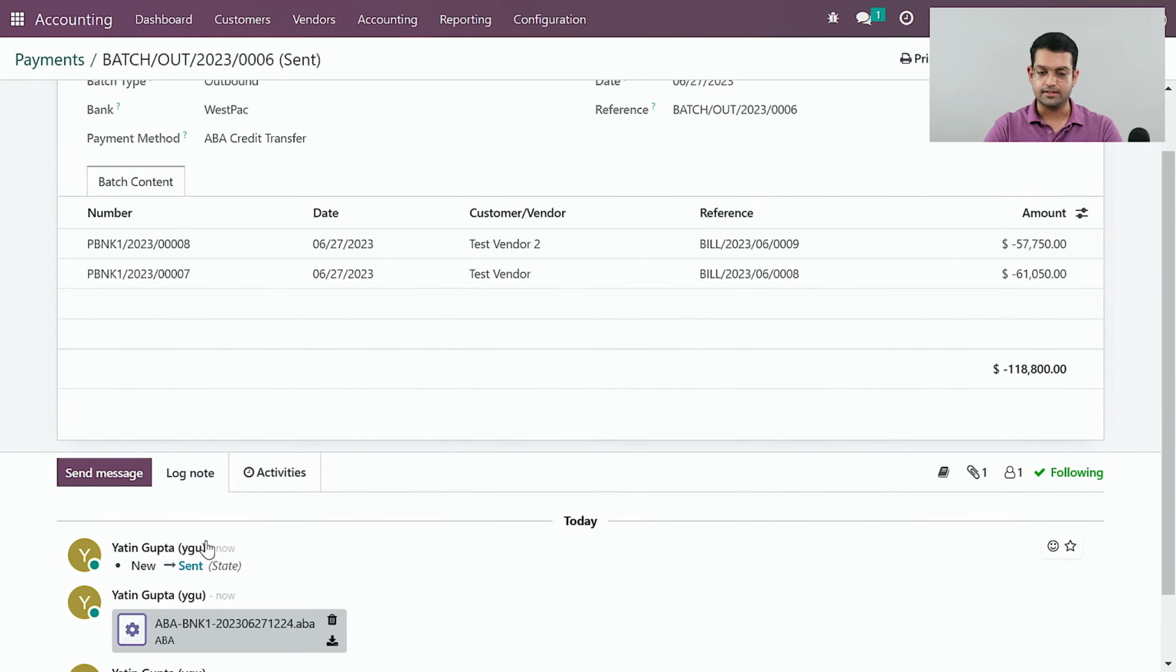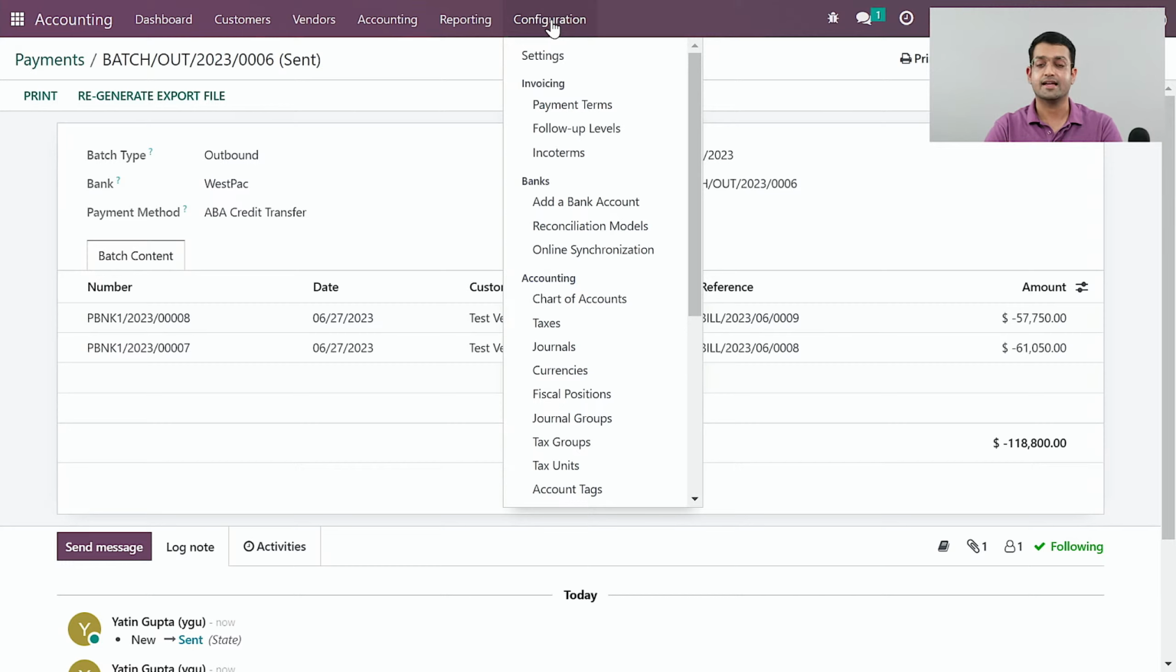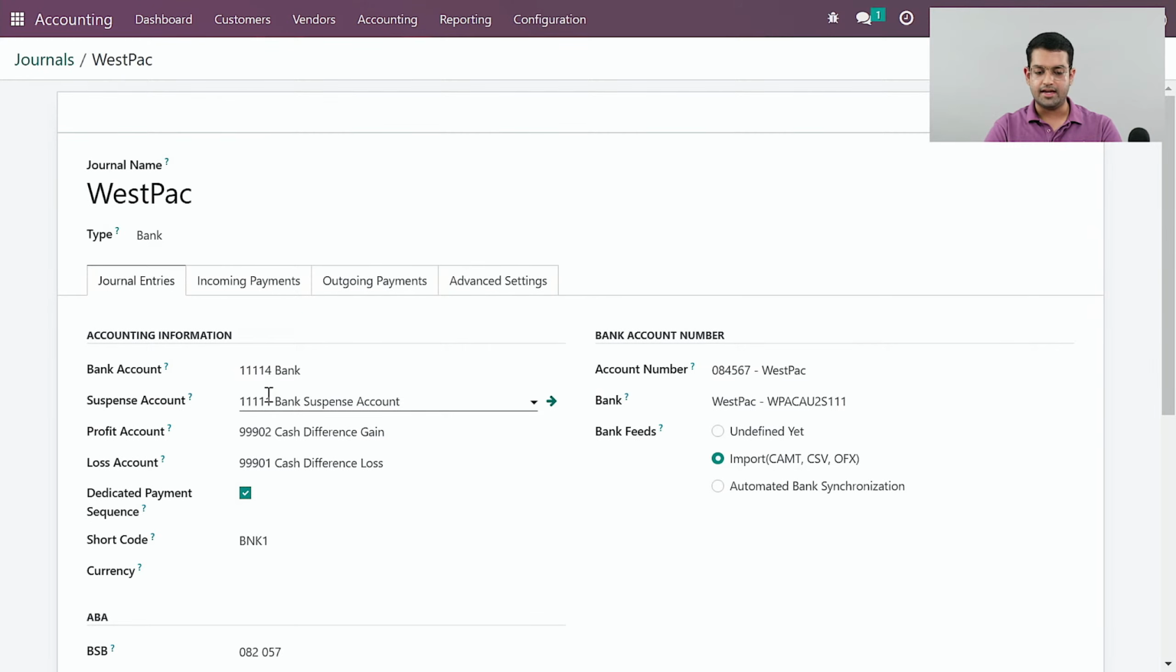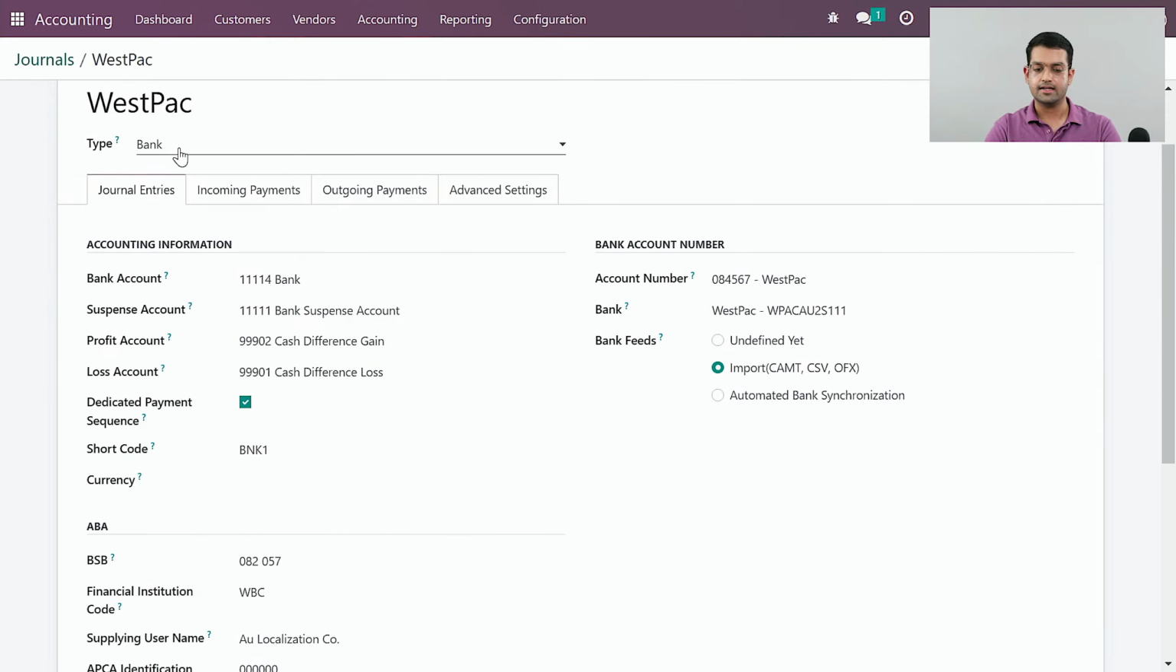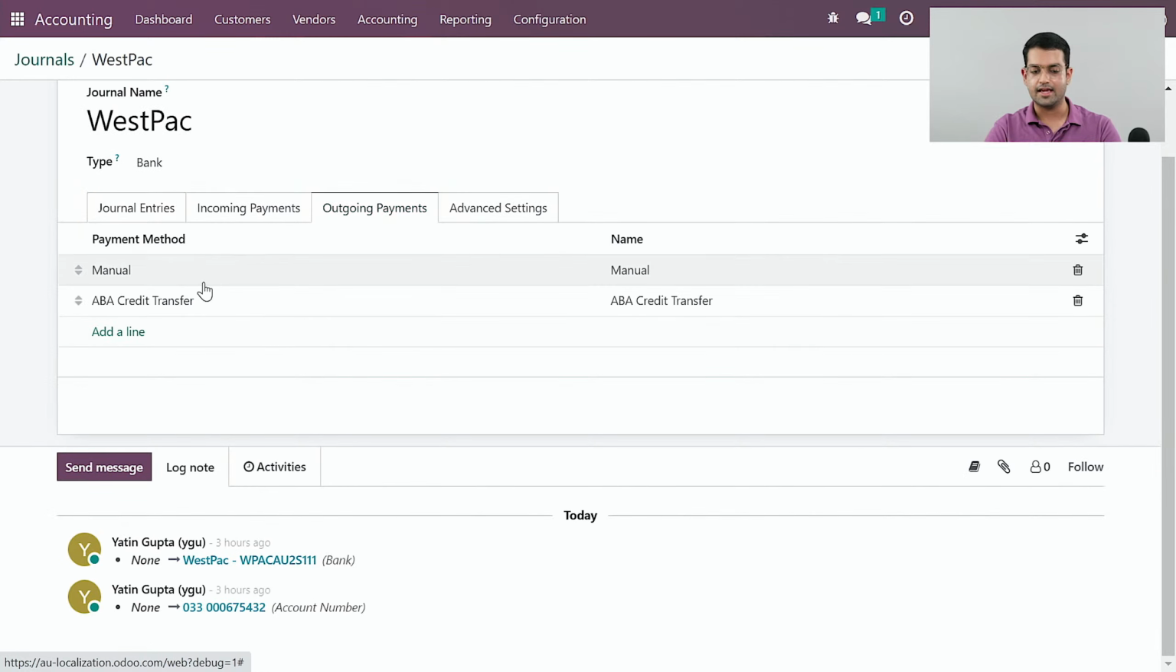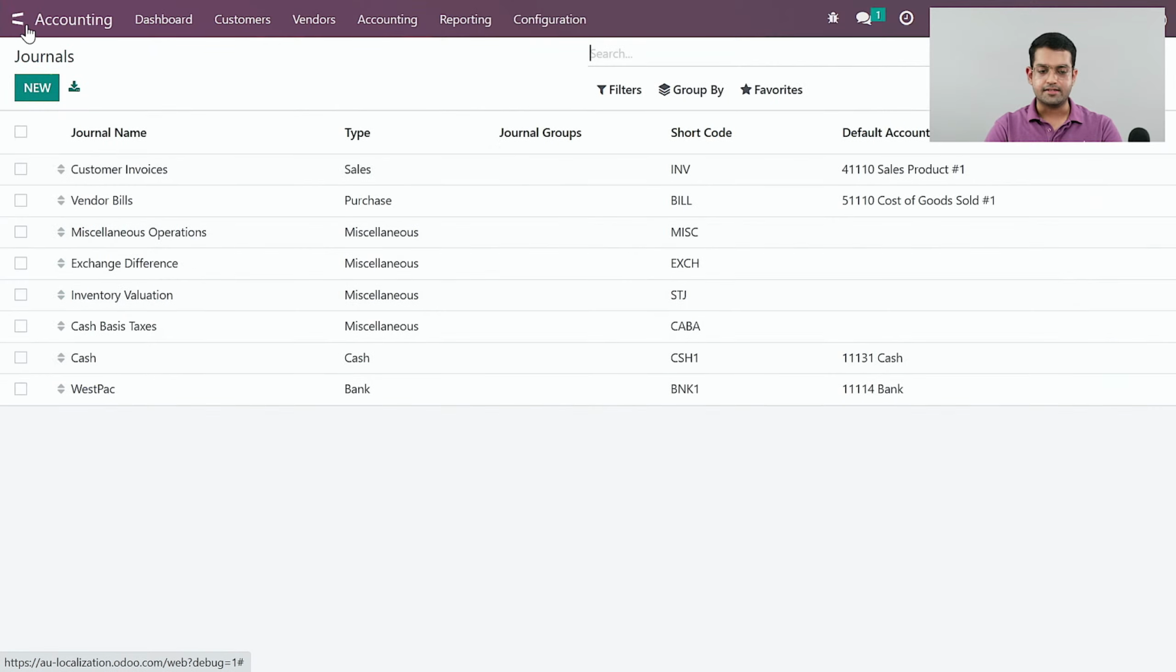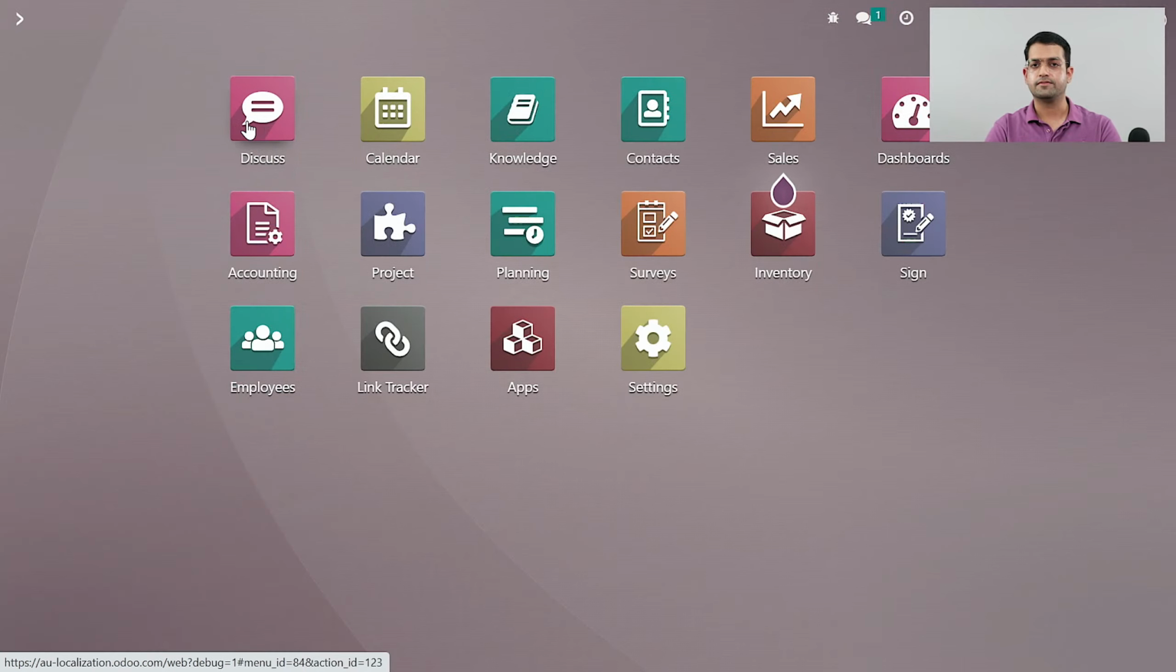So you might wonder, and a last point on this is, how did I get the payment method to be ABA credit transfer? That configuration happens in the journal. When I click on my journals, first of all, the ABA information will only show when the type is bank. And if I click on outgoing payments, you will see ABA credit transfer here by default. So having said that, I feel very confident that the system can handle the workflows itself, and it is good to go. So now let's revert back to the slides.